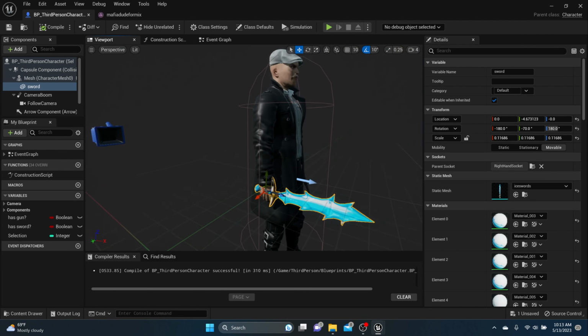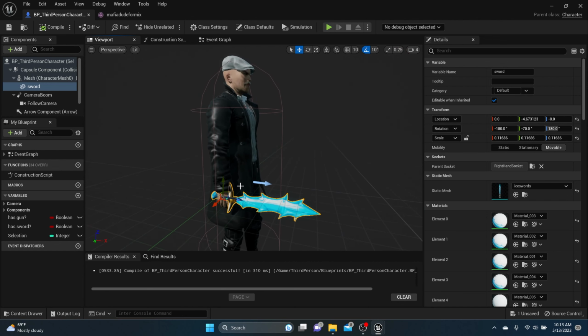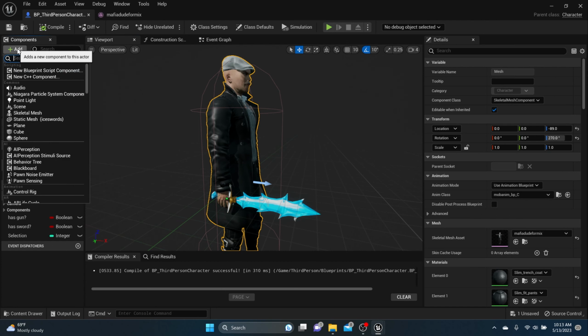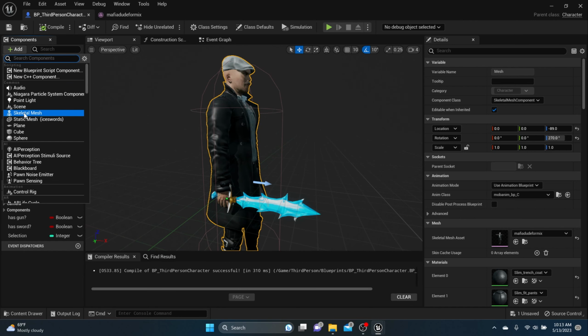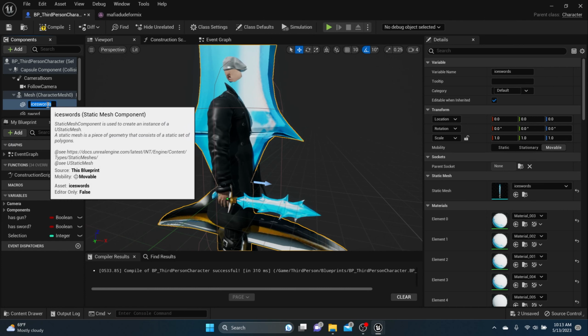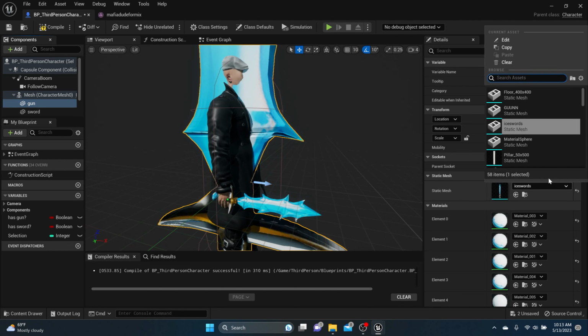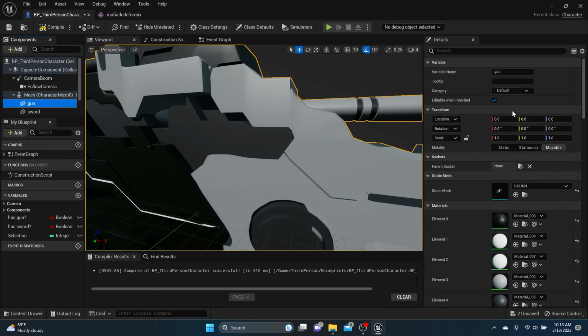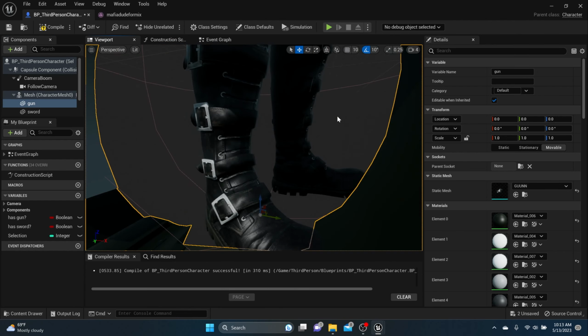So that's perfect. Now what we need to do is we need to add the gun in his hand just like that. So under mesh, what we're going to do is add another static mesh. And if you have this problem where it says the ice sword, don't worry. You can add that, but we're going to call this one gun. And we're going to change that static mesh. So change it to your gun static mesh. And again, you're going to notice that it's gigantic.